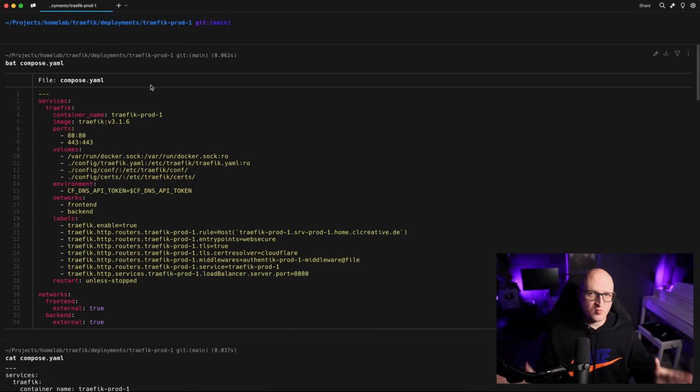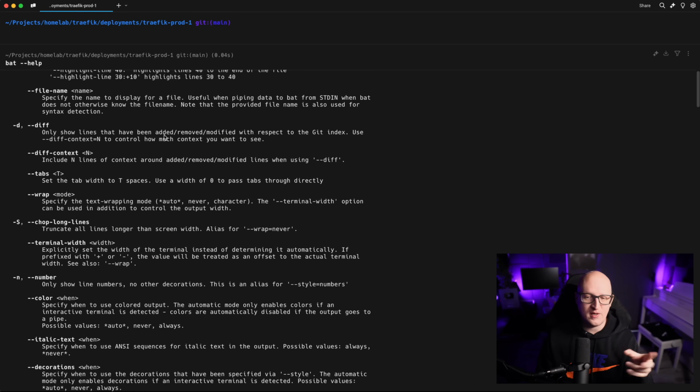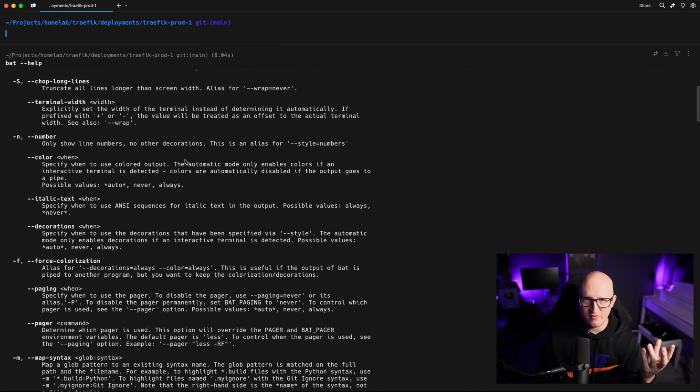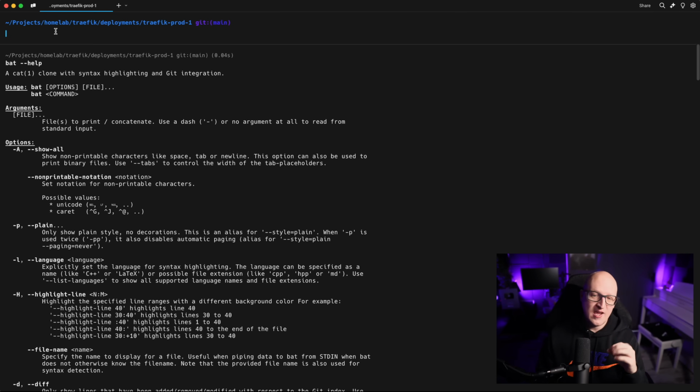Of course, this also works with any other programming language that is popular, like Python, C, whatever. You can even show lines that have been added, removed, or modified when you're working on a Git repository. So a lot of nice tools for developers. I really like this program. And it even gets a lot cooler when you combine this with other programs that I want to show you.